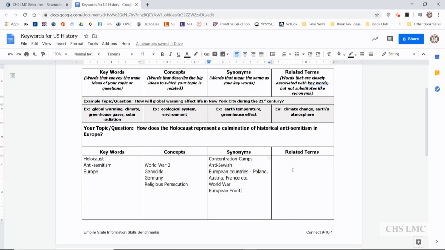Okay, and then related terms, maybe we could do death camps, Jewish ghettos, World War II, persecution we have on there, ethnic cleansing, you can throw in Hitler's name in there, final solution, just additional related terms that you might come across.